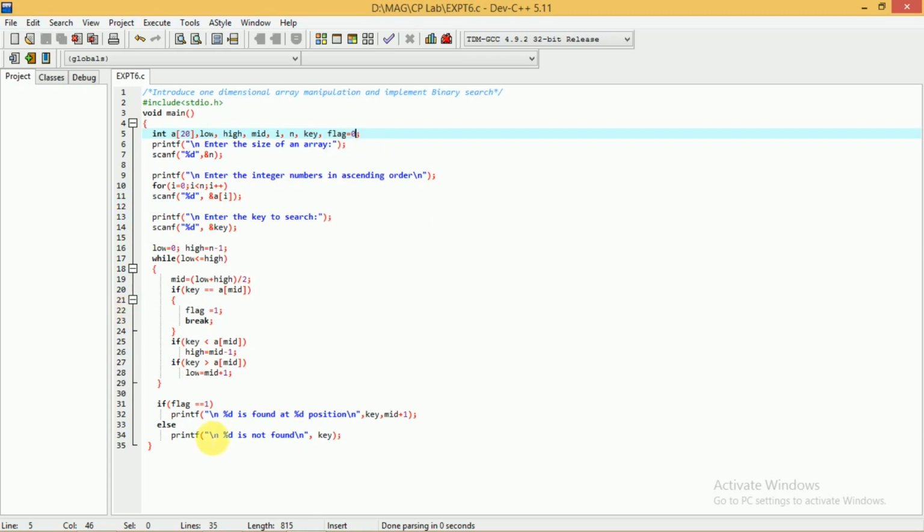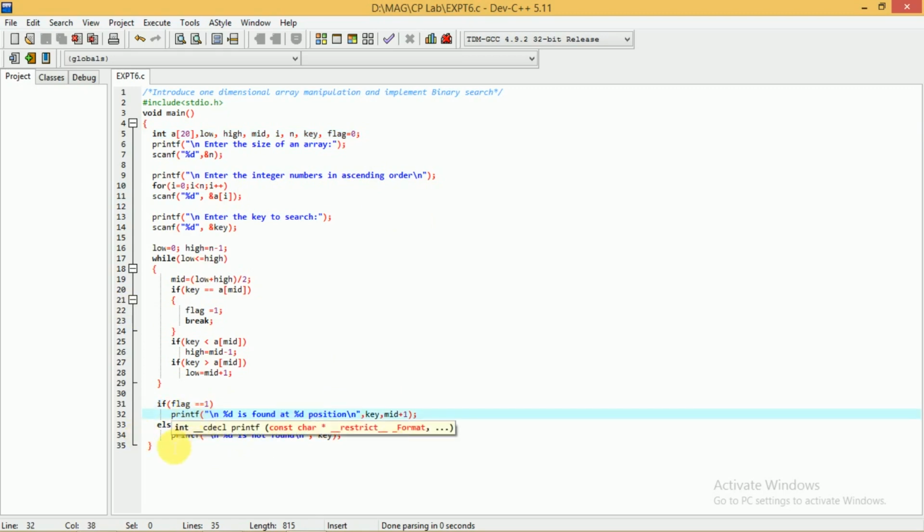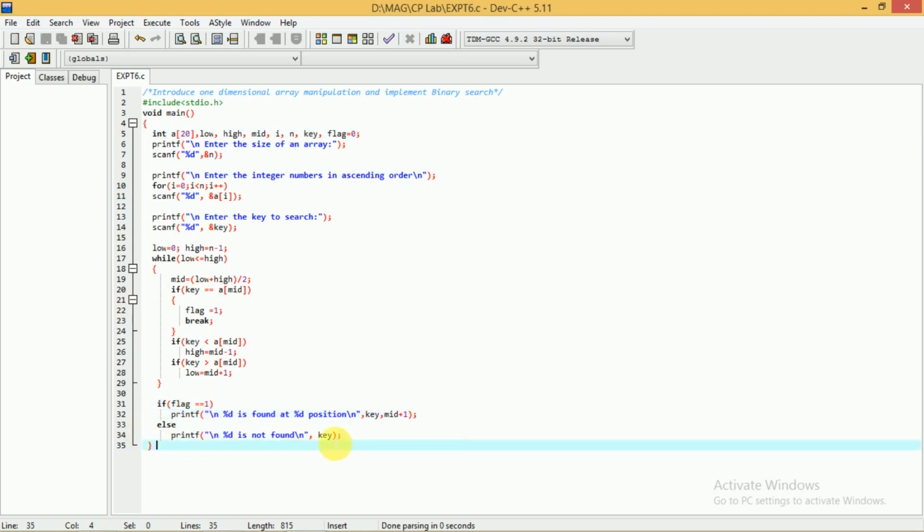So at the end we'll come to know whether the key is present or not based on the value of flag. If flag is equal to 1, we'll display the message that the key is found. If it is not equal to 1, we'll display the message that it is not found. That we'll see later.